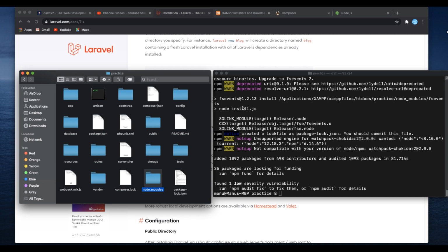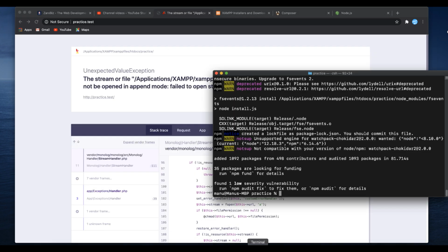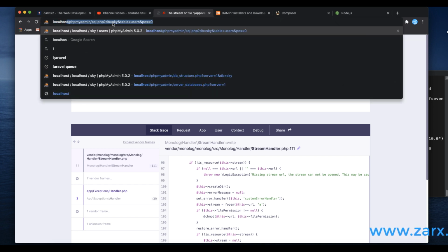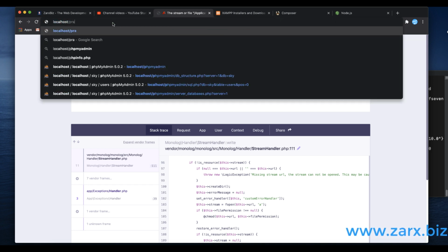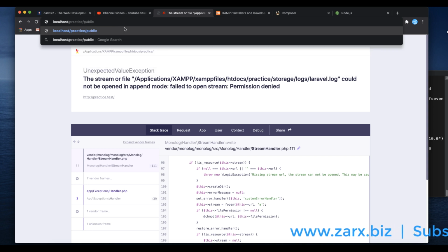Now we have the practice folder. Once all the dependencies are complete, when it reached this project, we get this error. Initially, you are going to get an error like this, so we can fix this. Now about the URL, you can go to localhost, then slash practice, and then public. You will come to the same page.